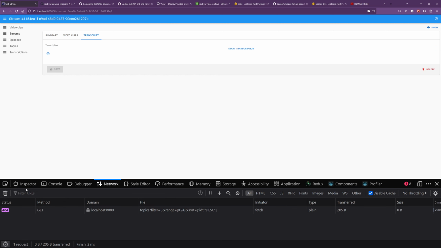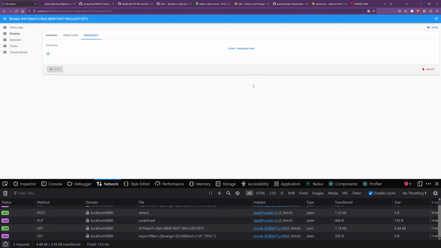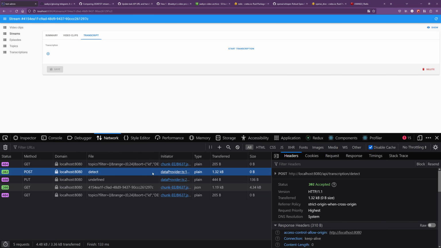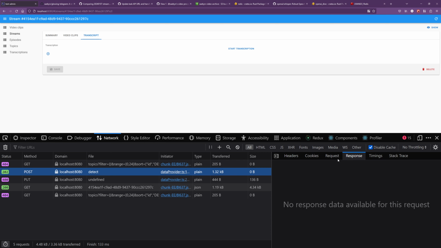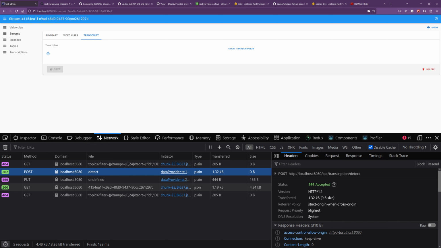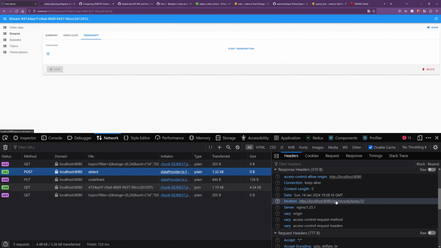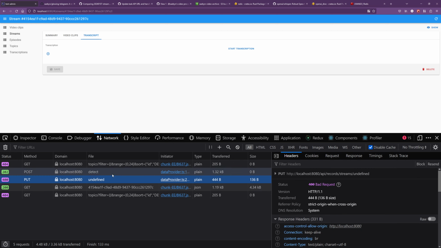Let's run this thing. Let me go to the network tab. Here we go. So we should see a couple of network requests, maybe? Okay. So we got detect, post. So that gave us back a location in the response. There we go, task 12. And then we tried to put, but that didn't work. API record streams undefined. Oh, you know why?